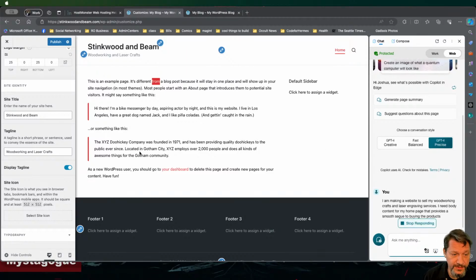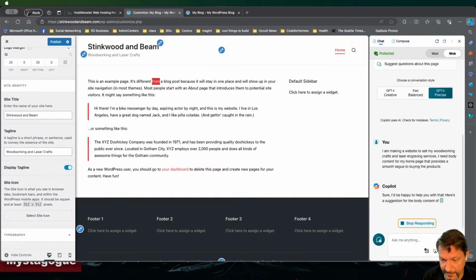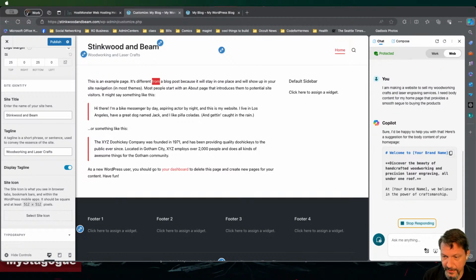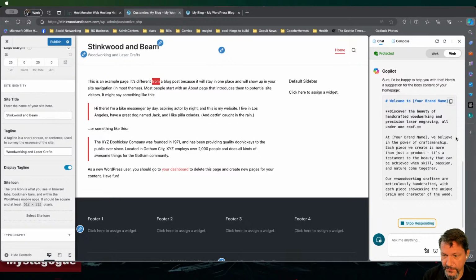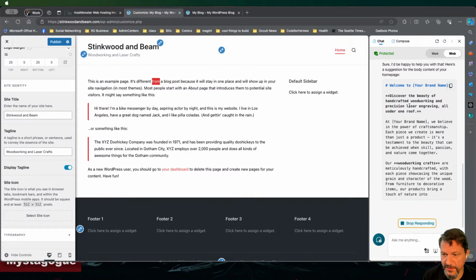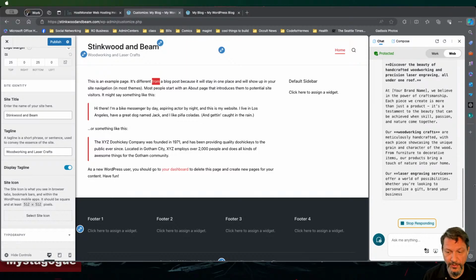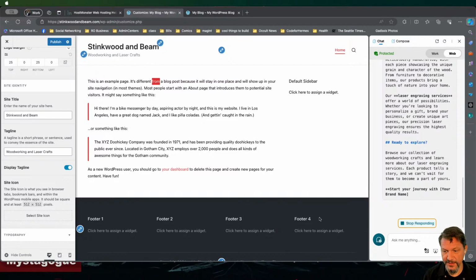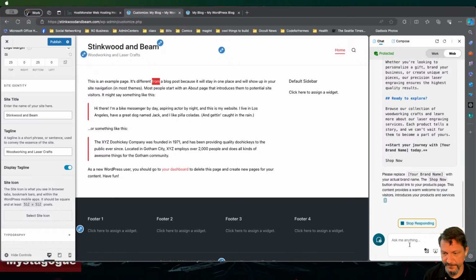And if I don't like it, I won't use it. But honestly, it's not going to be that hard. I mean, since this is just a sample site, I'll just go ahead. Welcome to, maybe, handcrafted woodworking, precision laser engraving, all under one roof. Yeah, so they say at your brand name. Yeah, this was a poor prompt on my part, I must say. Oh my gosh! All right, that's awful.